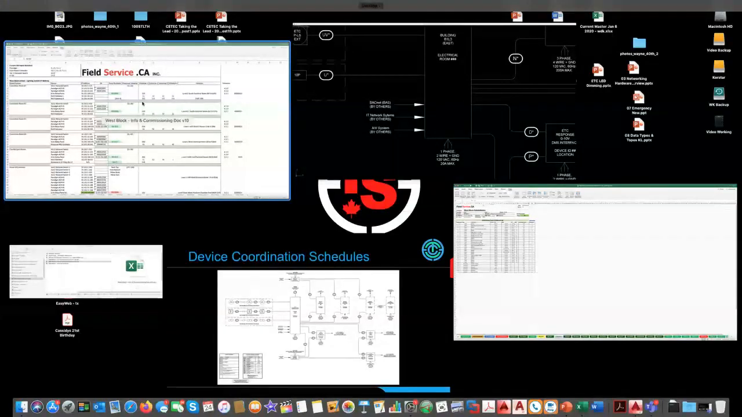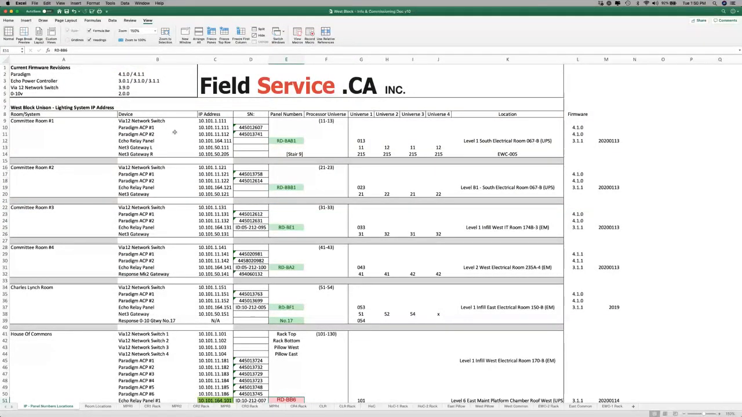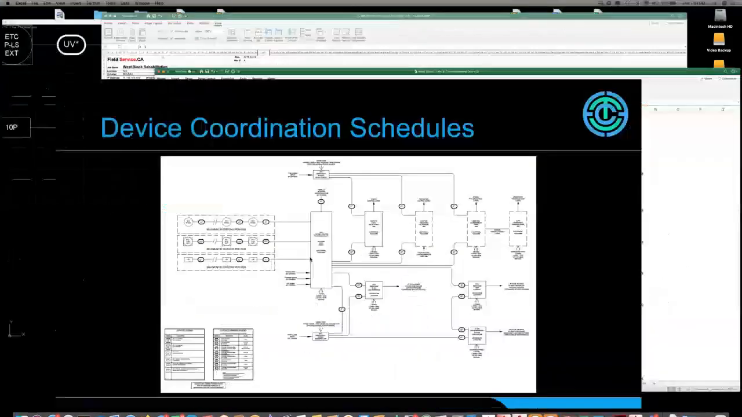This is a sample schedule that we run internally for our lighting system specifically, that covers IP schedules, serial numbers, panel locations, physical universes that we're talking to, and also helps us maintain software revision levels throughout the building and whatnot. Most of these schedules are all automated. We jump around them. It's super important that you get a good coordination schedule. If anybody would like some templates from us, we would be happy to share those with you to use in your own systems.